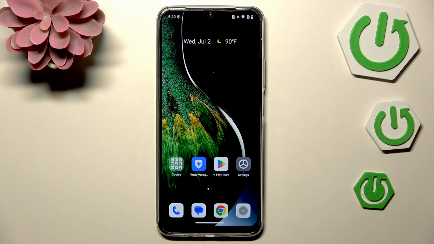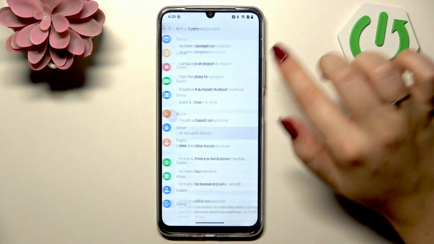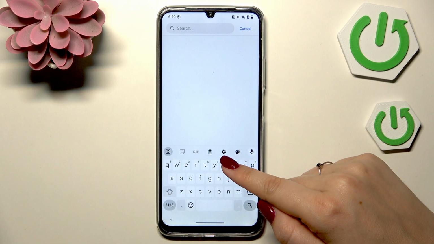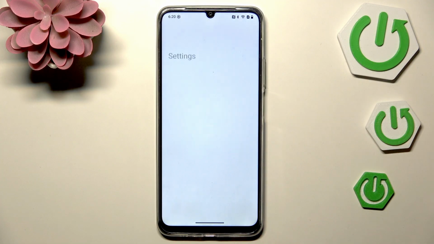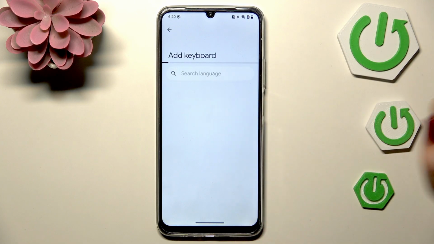So let's start with opening the app which will provide you with the keyboard. So for example, messages, notes, browser, the settings, whatever. Just have the keyboard on the screen and then tap on this edit icon or the settings icon in this upper panel. Then let's go to the languages and tap on add keyboard.